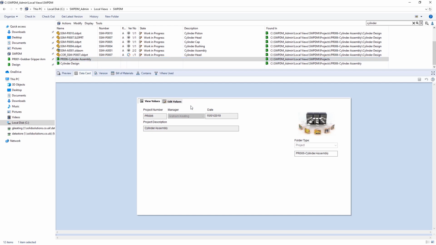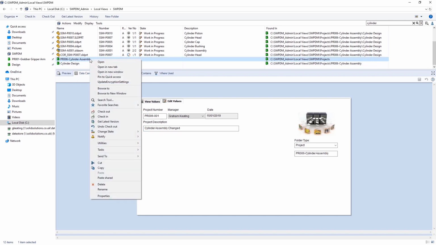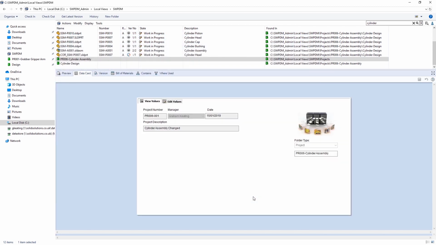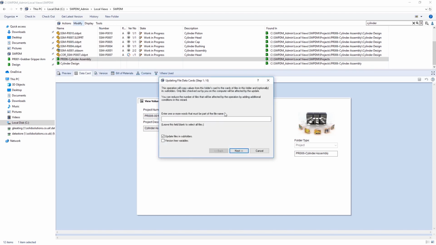Okay, so let's see how we might use that. If we change our project number on the folder card, and also maybe the description, and actually save those changes, maybe we want to now update all the documents. So the first thing we can do is check out. We do need to check out all the documents, so we can check them all out, and then from the modify menu we have this command here, update values in files, which many people wouldn't know is there.